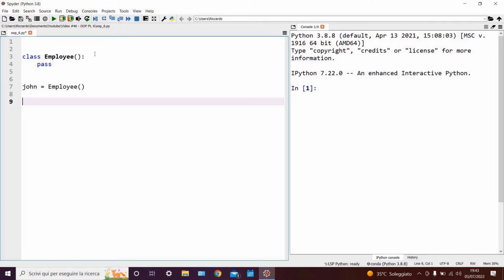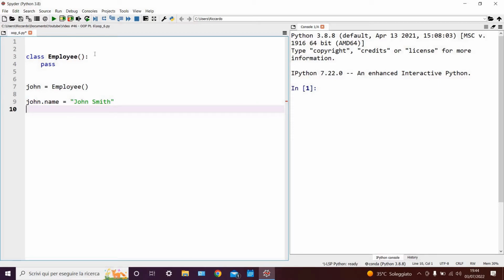So, say we need to memorize a few details about John for use in our code later, we could say John.name equals John Smith. Then similarly, we could say John.department equals computer lab. So we can say that John works in the computer lab.